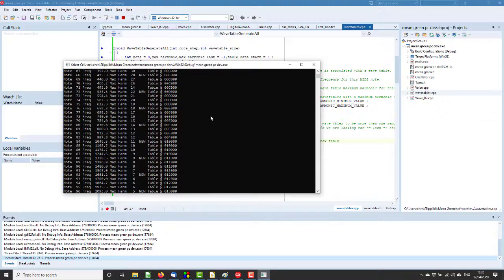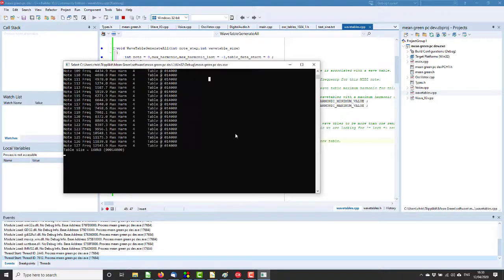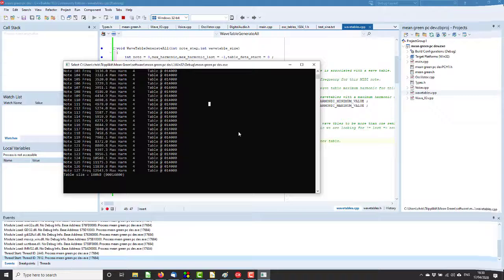But if we do look up here, we can see there's a table at note 60, there's another table at 64, another table at 68. So 3 tables an octave. So that's worked. But that's not the direction I wanted to go in, so I am now going to investigate using variable length tables. That is, when we want fewer harmonics, we use a shorter table.